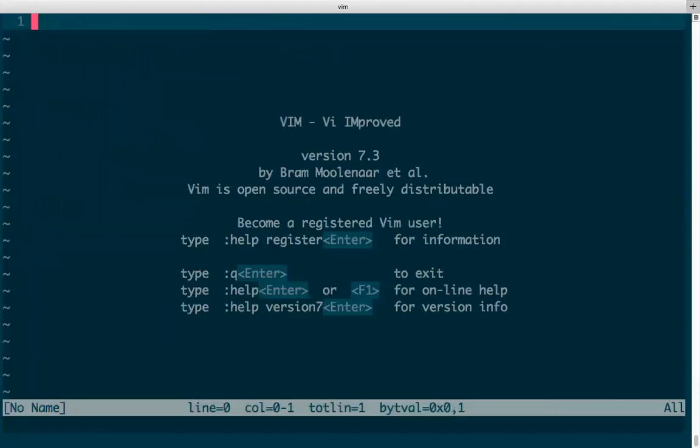Let's go ahead and try it without that. So we open Vim by itself. We're going to do a vertical split, VSP, and then specify a file. I'm just going to use this right here.